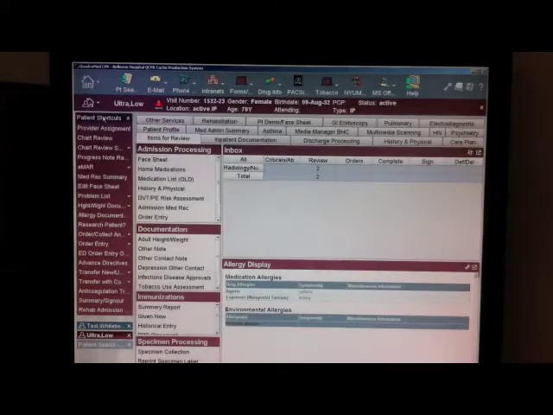So let's head on over to QuadraMed, where I have two test patients open. One is an EP patient and one is an IP patient. And the reason I have two open is to show you how to do order entry with both patient types.